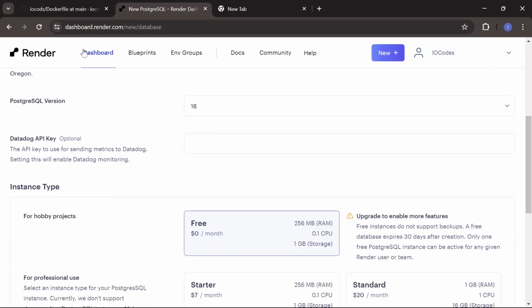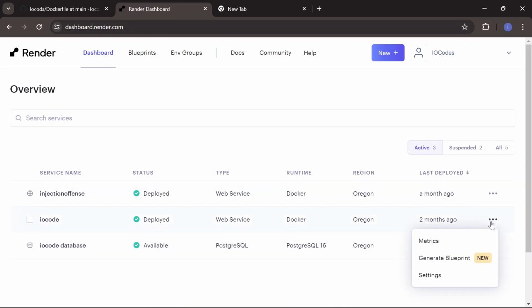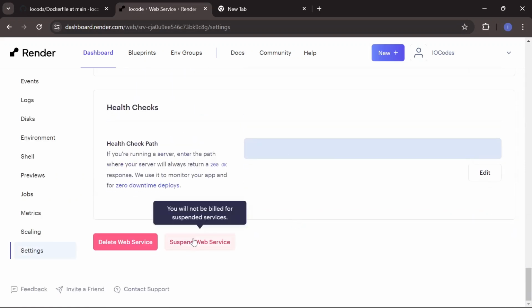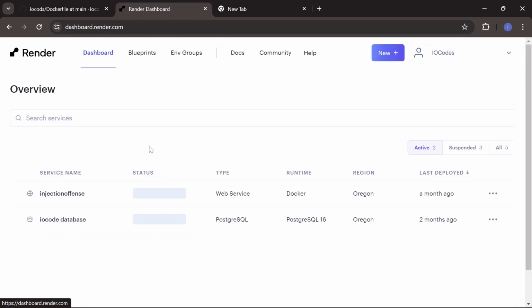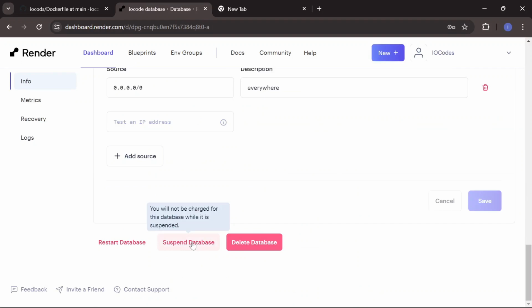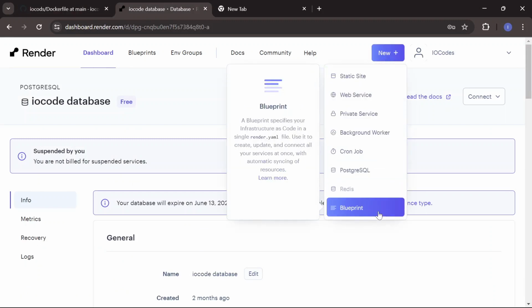Okay, now I'll have to go back to my dashboard, and I think I'll have to move over to settings. I'll have to suspend, back to my dashboard again, settings, close. I'll also have to suspend the database so that I'll be able to create a new database for our project.